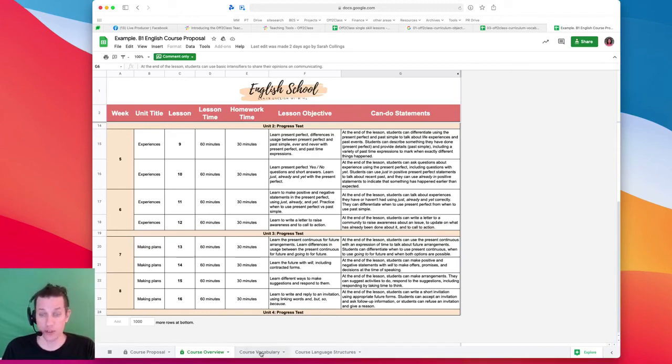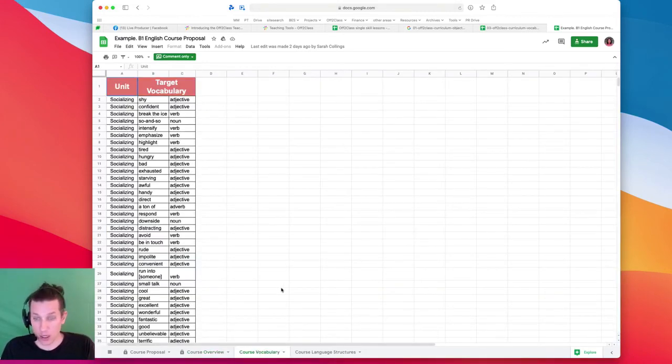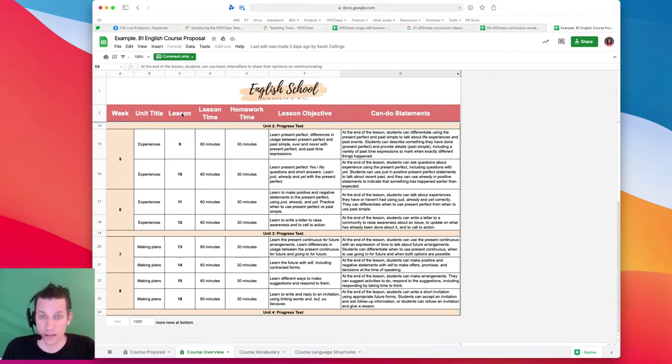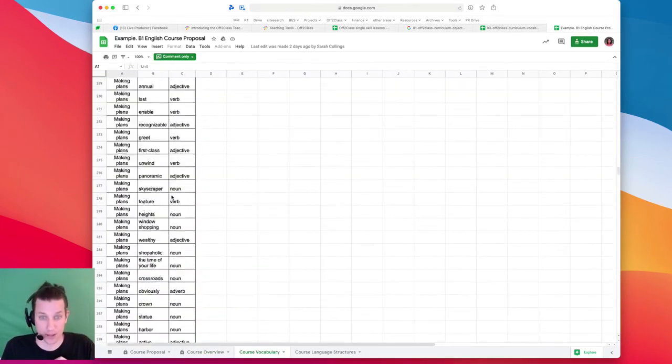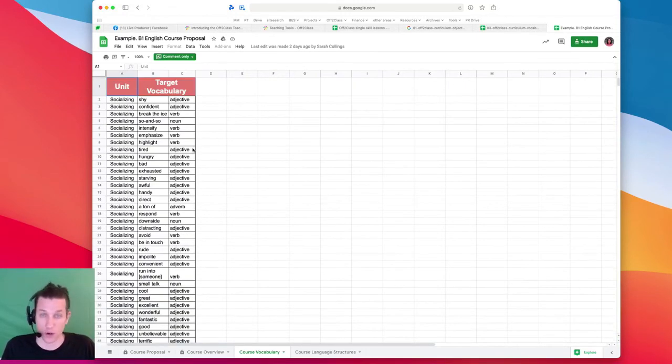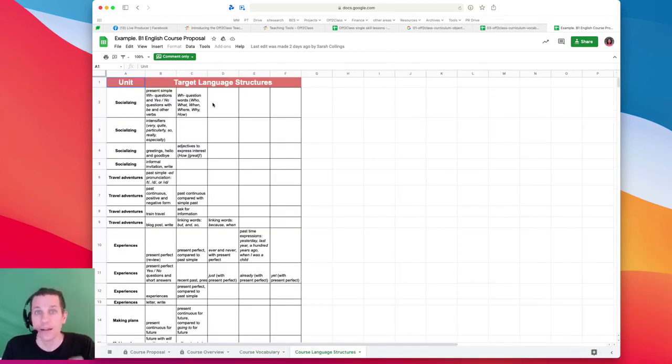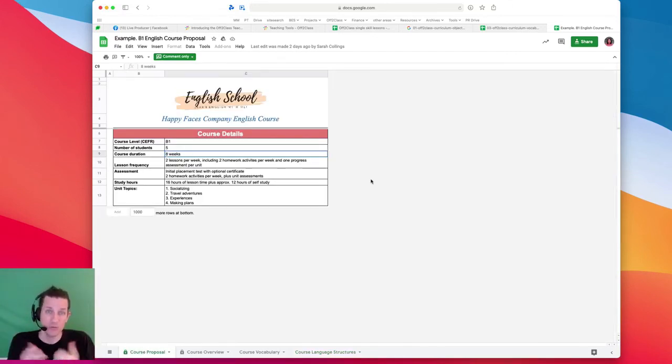So this is the overview page. We have a vocabulary page. Here, this is just a collection of all the vocabulary terms that are taken from all of these units that you're going to be doing with these students. So you can show them the units that you're going to be doing. You can show them the vocabulary that they're going to be learning. Okay, so here we have 300 terms over the course of an 8-week course. And we have course language structures. Once again, this is taken directly from the structures embedded in the lesson that's in the step-by-step curriculum. So you can use this to make a proposal that really will show your expertise.